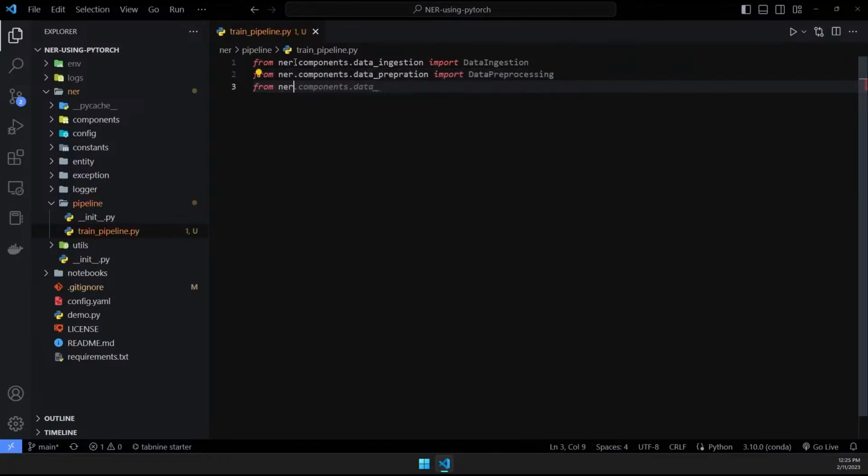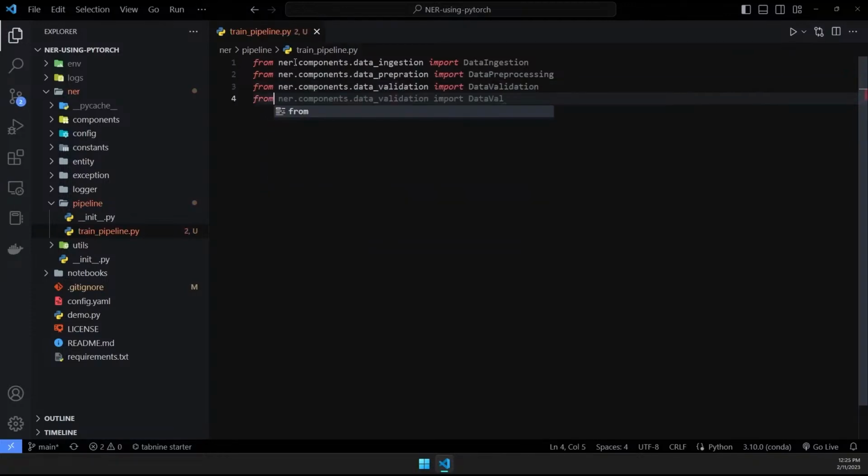Next, let's import components.data_validation. Here we will be importing data validation. Next, let's import model training. Here we just write NER.component.model_trainer import model trainer. And I think next we will import configuration. So this should be configure.